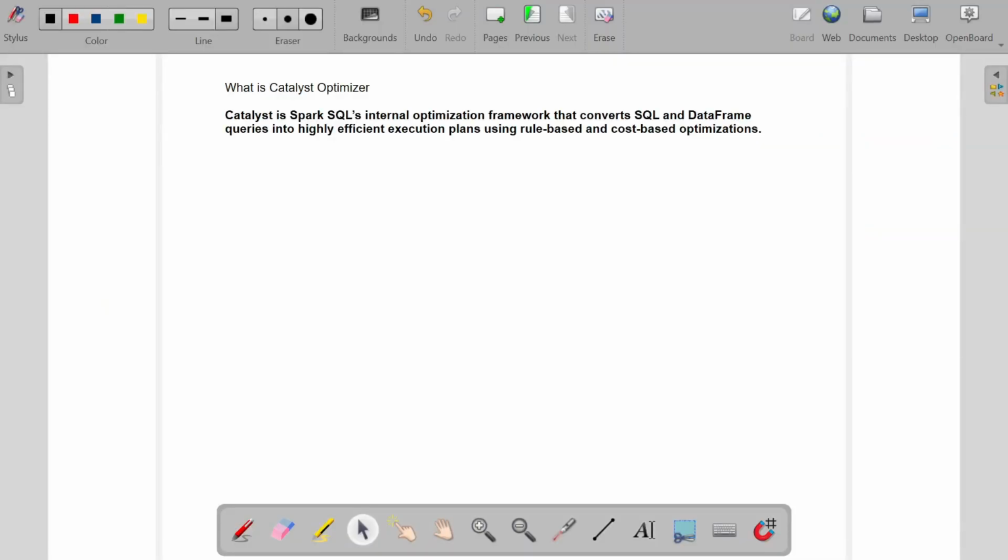What is a catalyst optimizer? This is one of the favorite interview questions. If you are a highly experienced person, let's say you have 10 or 15 years of experience, this is definitely one of the questions that you can expect. Very important concept. So what exactly is a catalyst optimizer?